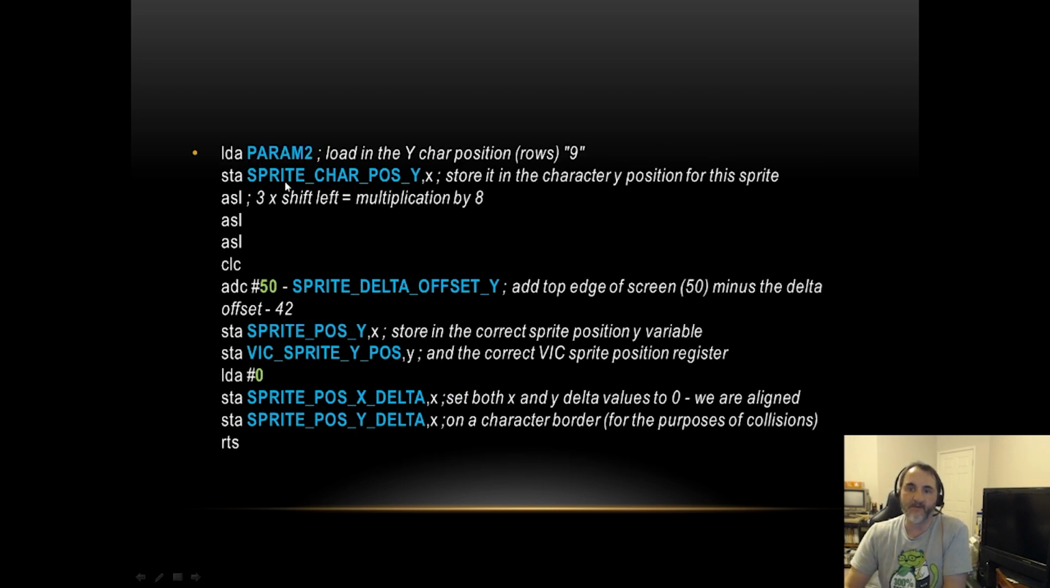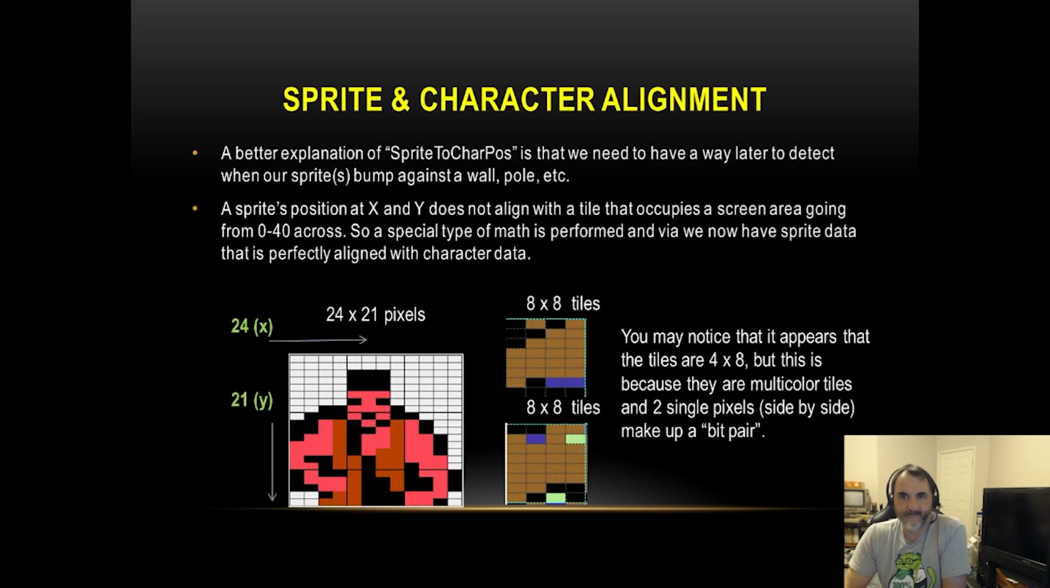And this down here, param2, is the y position. So we're doing the same thing again, multiplication by 8. This time, the top is a little bit bigger, so it goes down to 50 here. So we're just subtracting off the delta offset from that to get that positioned on the screen as well. That's how the math works.